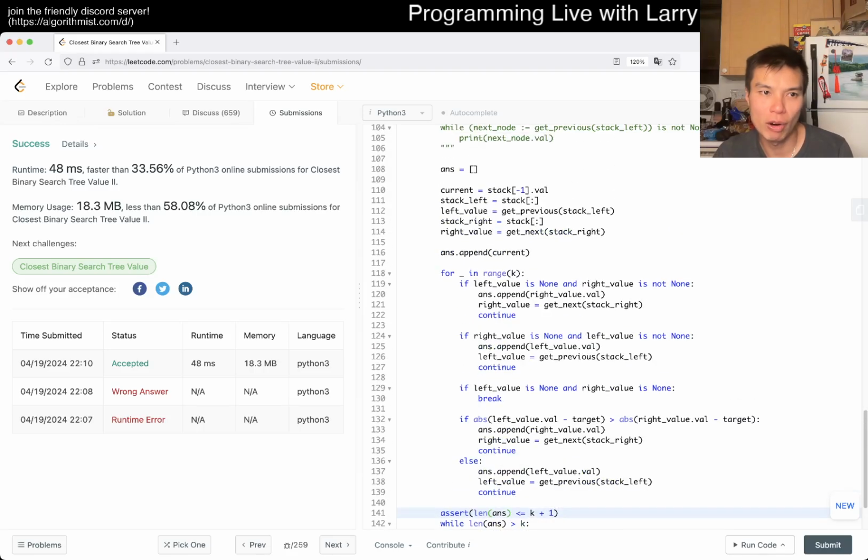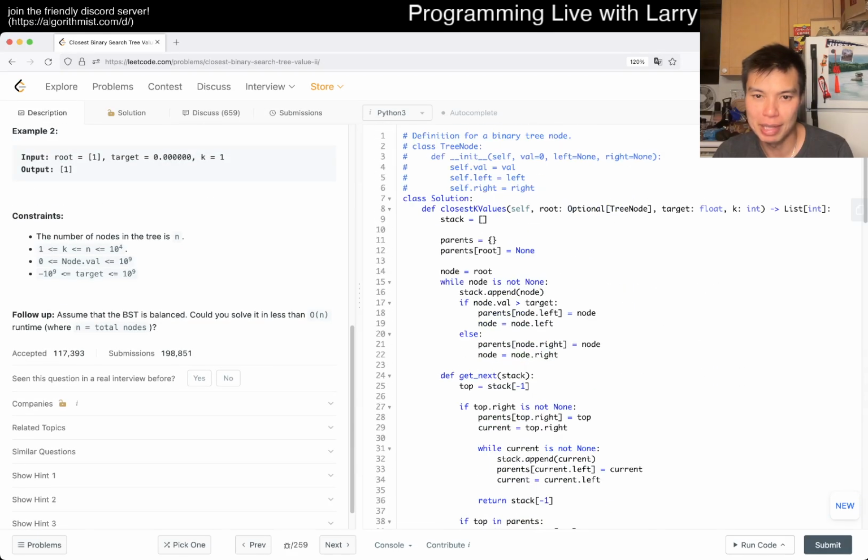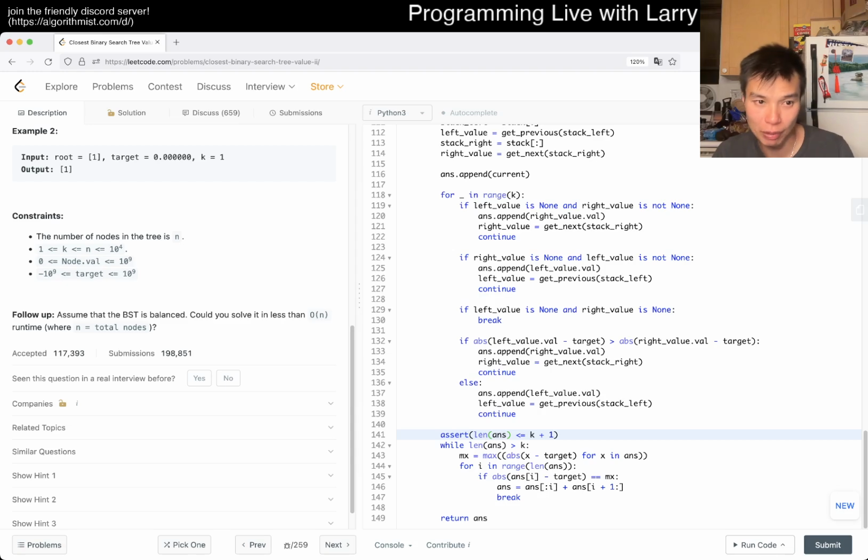And yeah, this is going to be, this is very messy, but O of n time, O of k space, whatever, it's very minimal. Let's take a look at the solution.